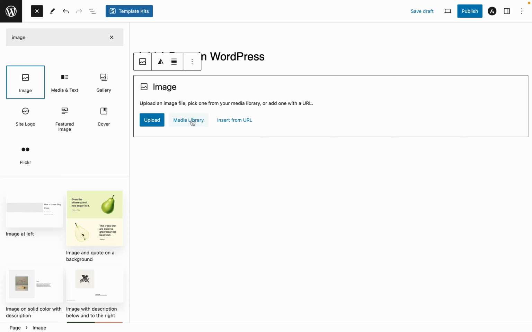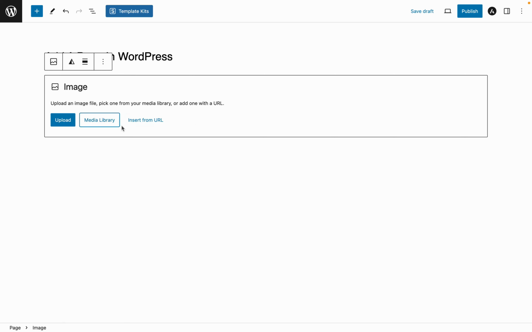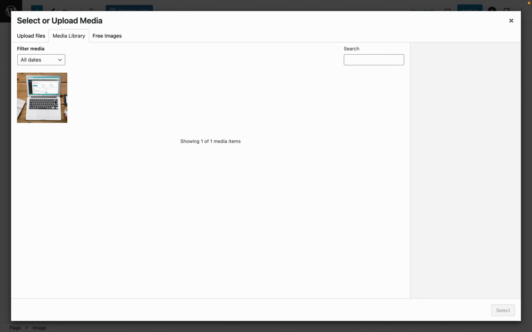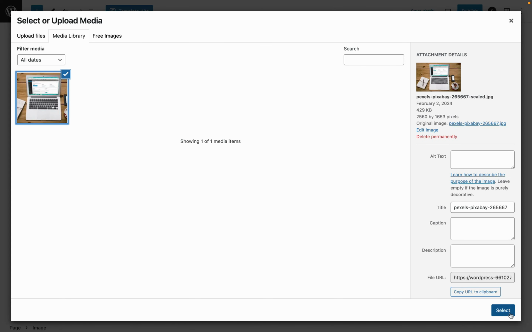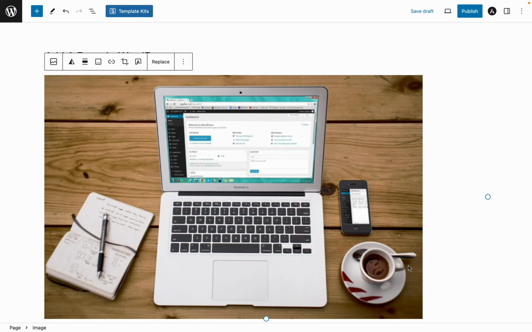And then you can choose whether you want to upload a new image or pick an image from the media library. We're going to choose Media Library. Click on the image and then click on Select. Again, you can find this image in the video description where you can click on the link and download it and then do just as I've just done. If you want to save the image in the post, click on Save Draft. And then you can click on Publish to make the page live with the image.